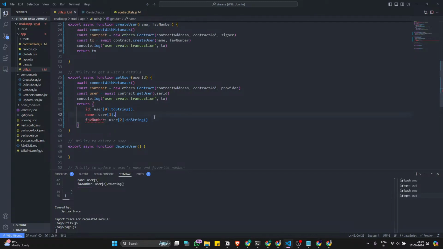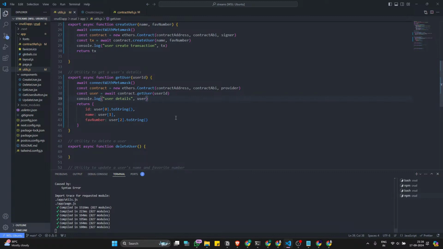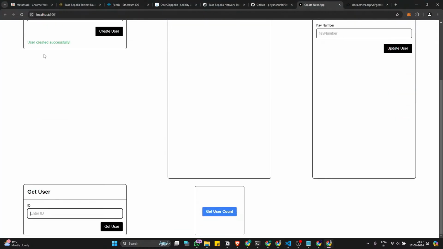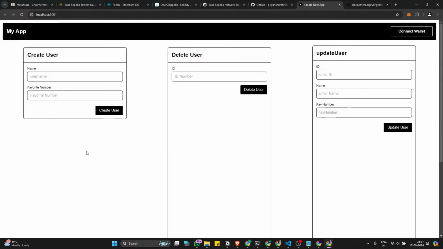Okay, and instead of calling it user created, we can call it user details. We also need to update our variable, which is user. Okay, it looks good. Now let's see if we can get data in our front end. Let me just refresh it. Okay. Oh, nice. So we are able to get the ID, name, and favorite number using the ID of the user.